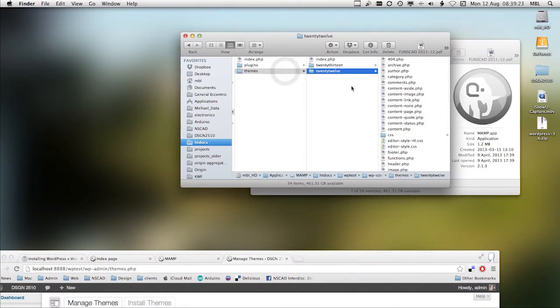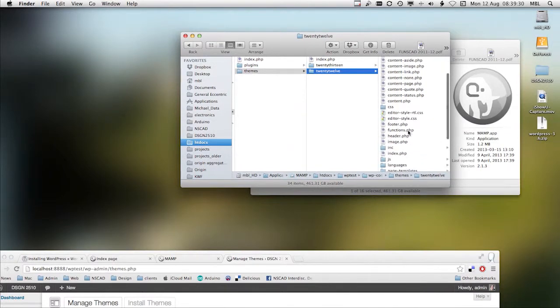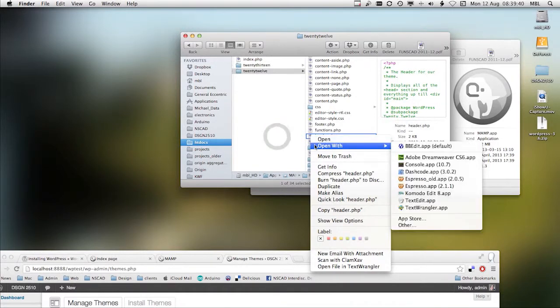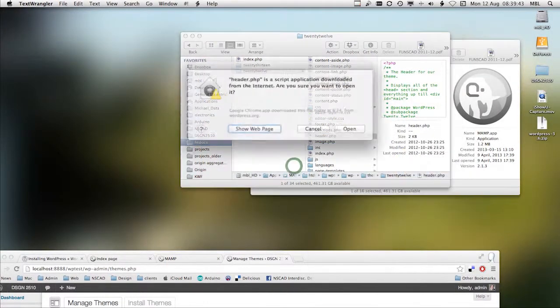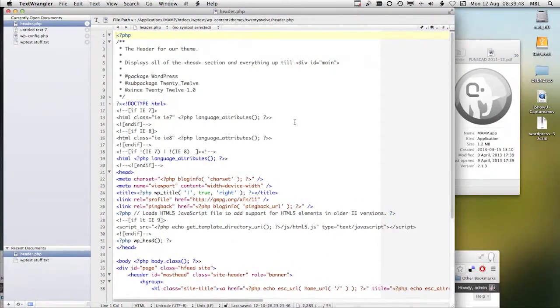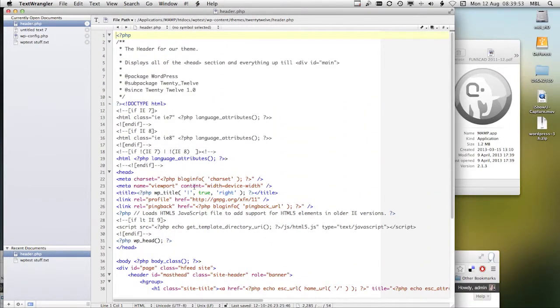There's also a 2012 theme. And all of these files can be changed. You would probably not want to change the footer or functions or header, but you could. If we wanted to change the header in Text Wrangler, if you knew what you were doing, you could make changes here. If you don't know what you're doing, you could run into some problems.